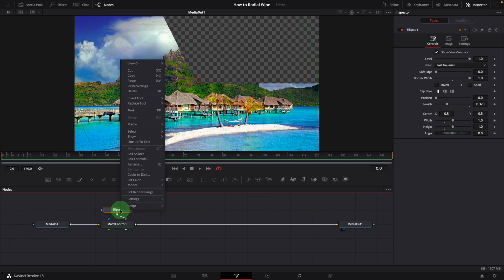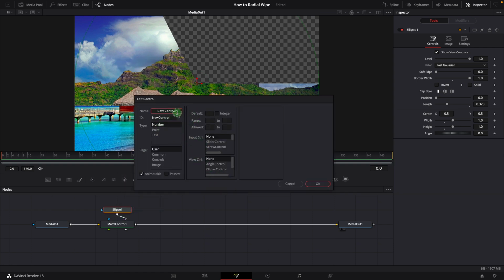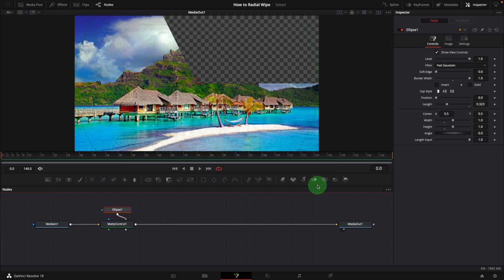Right-click the Ellipse node, select Edit Controls. Enter length input as the name. Leave the type as number. Change the page to Controls. Set the default value to 1. Change the range from 0 to 1, and allowed also from 0 to 1. Select Slide Control as the input control. Click OK to confirm. The new control is now available in the inspector.